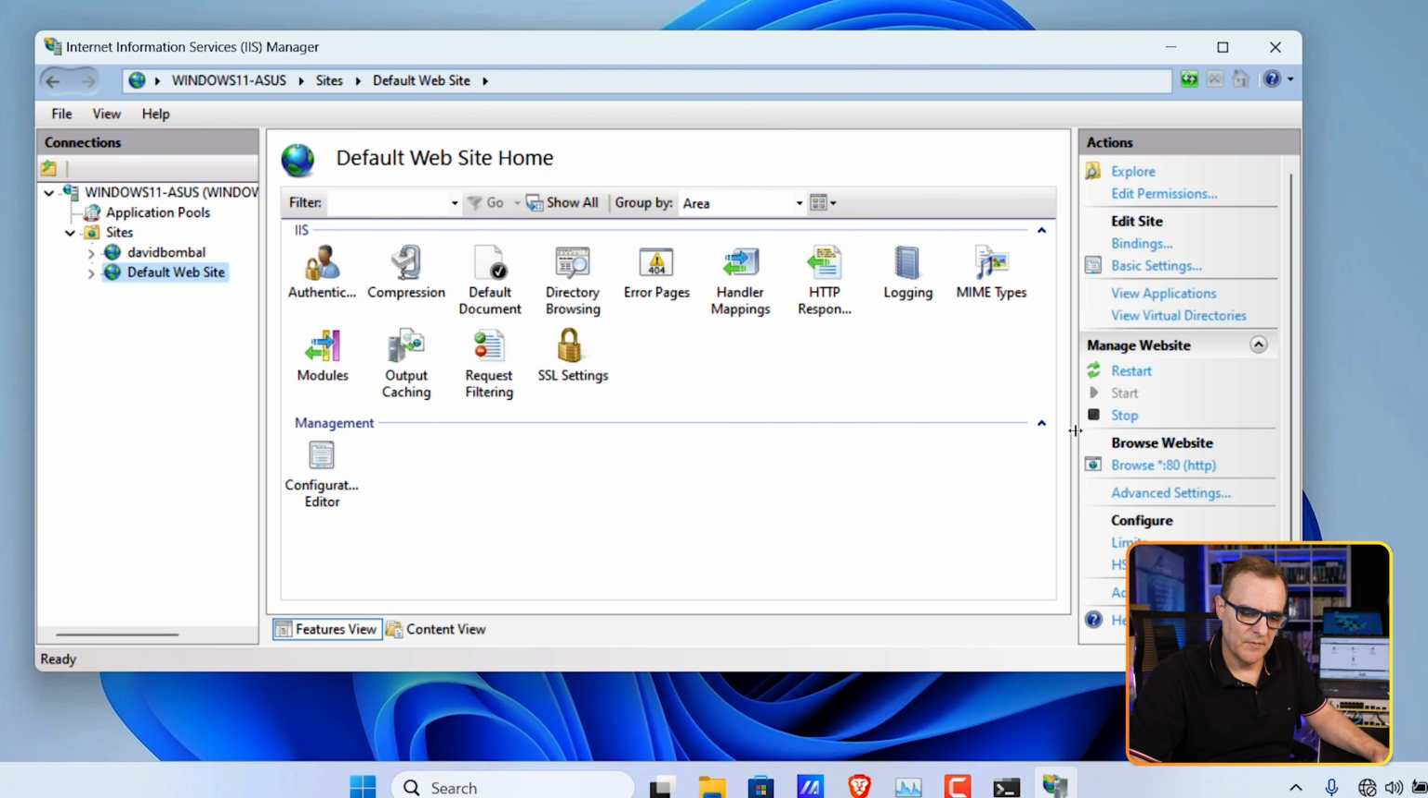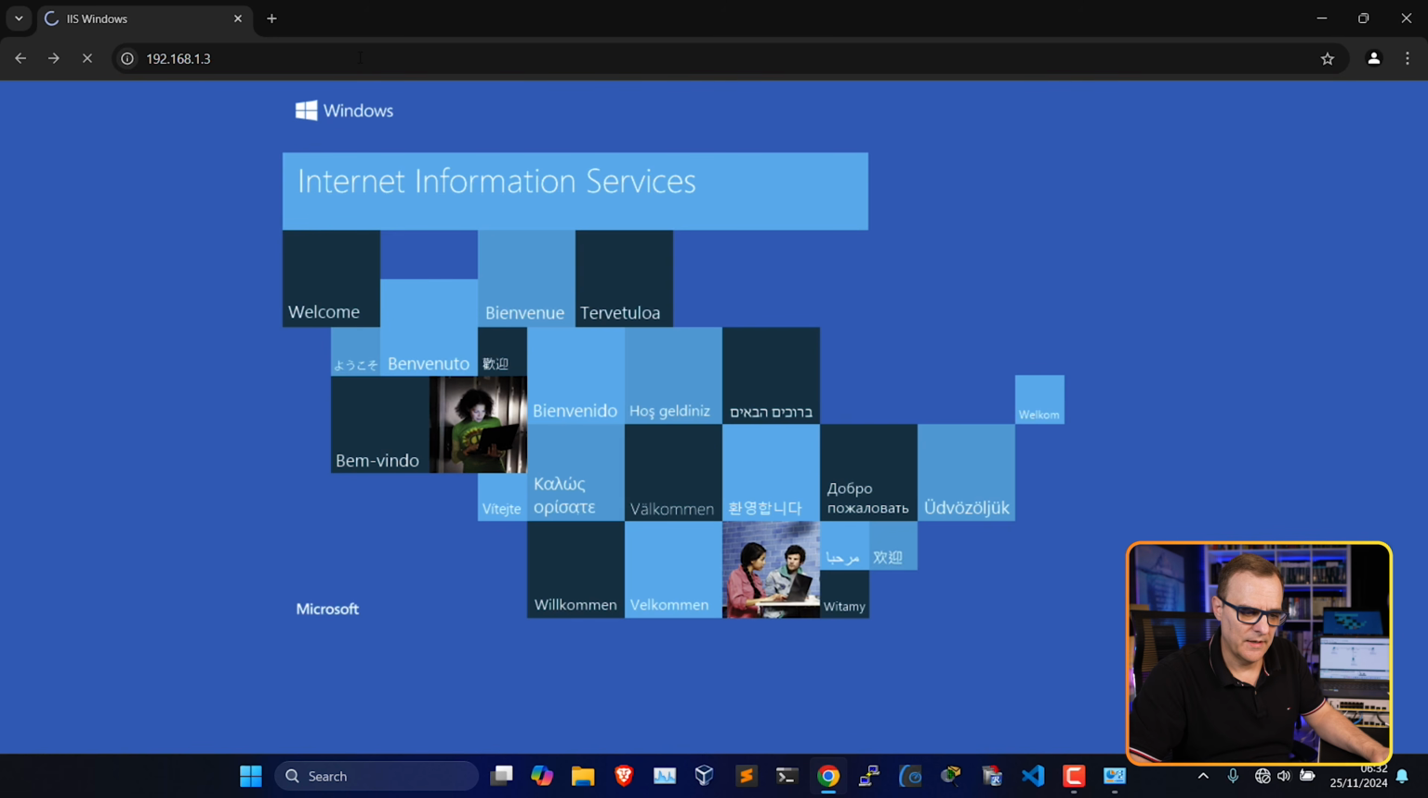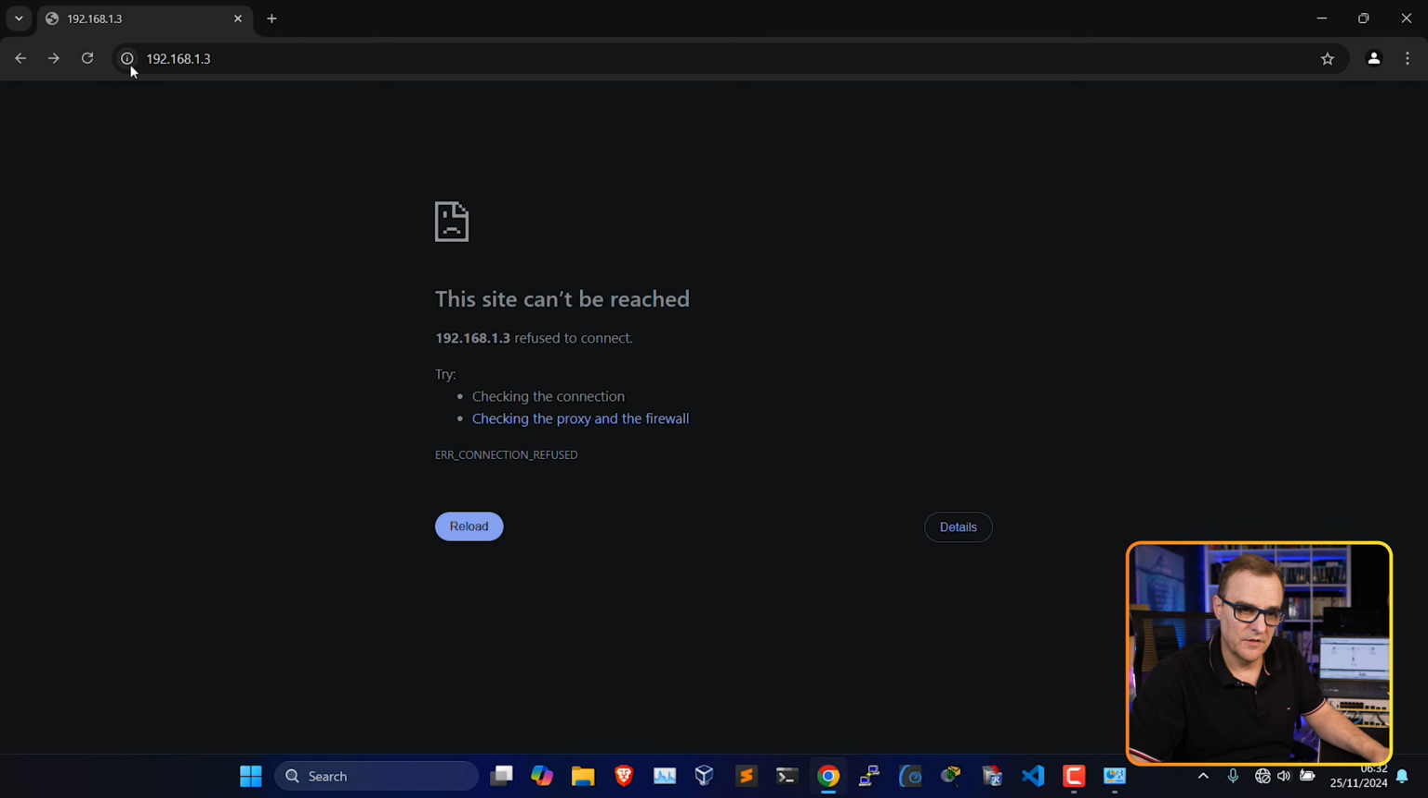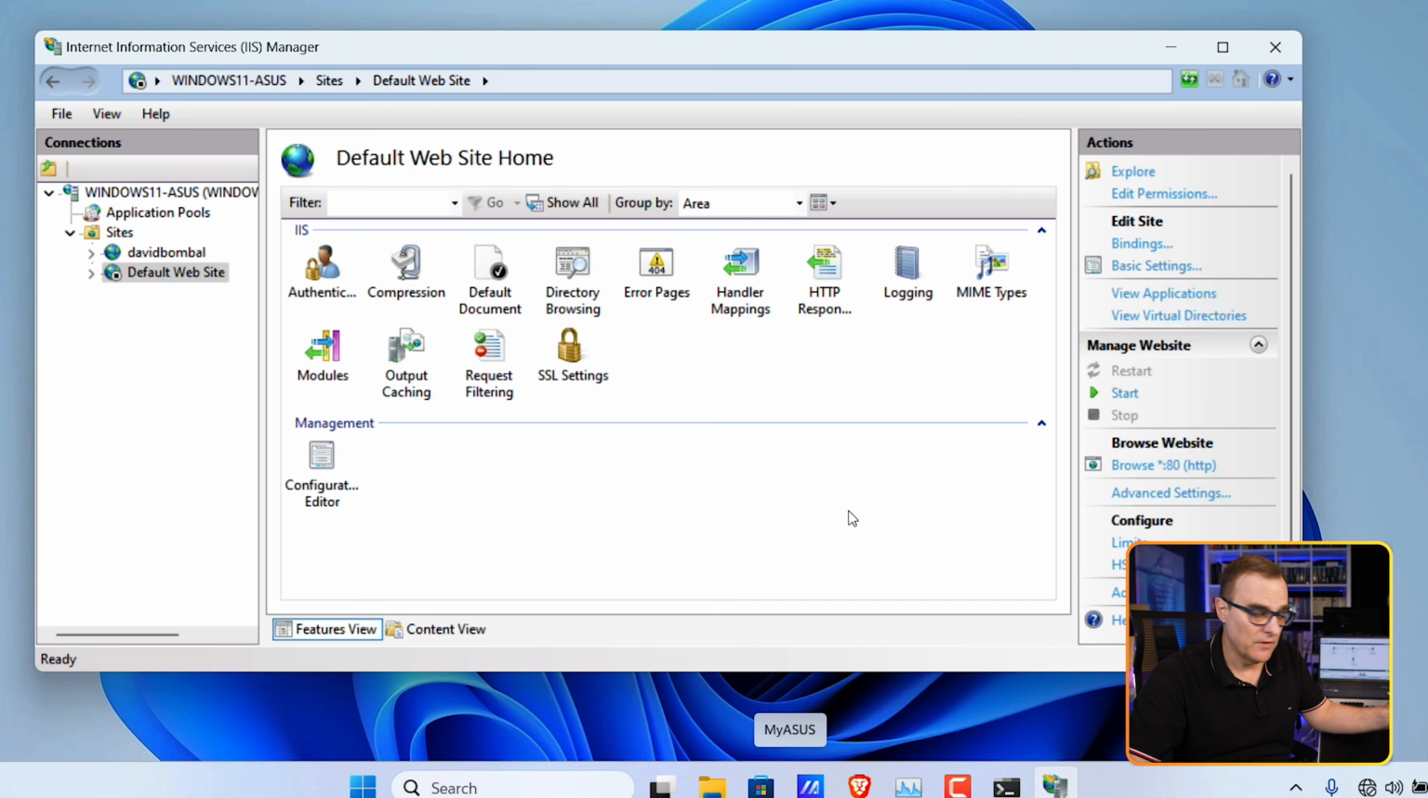As an example, if I press stop here, I've just stopped the web server. Going back to that laptop at the top there, if I refresh that page, notice it's hanging now and it says the site can't be reached. Refused to connect. The web server has been turned off. I'm not able to connect to the web server. Go back onto this laptop running the web server, click start.